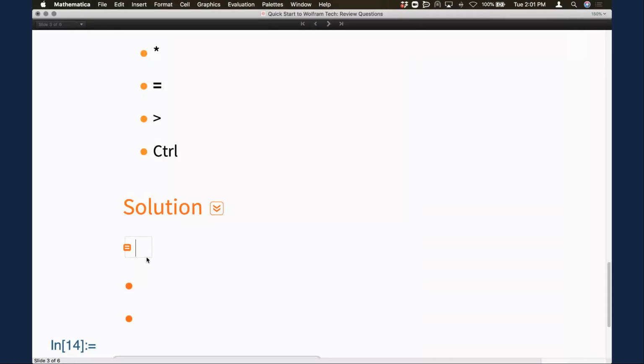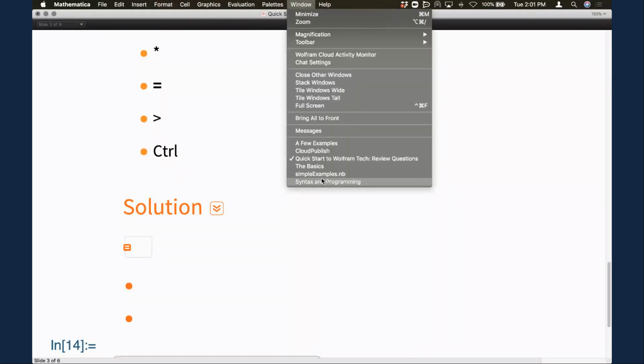Okay, so now we are going to move on to the third section of the course, and we are going to talk about syntax and programming. I'm going to give you a 1-minute break. So if you just want to, maybe grab a glass of water or a cup of coffee or tea, feel free to do that. Just take a short break, and then we'll get back to syntax and programming using the Wolfram language.